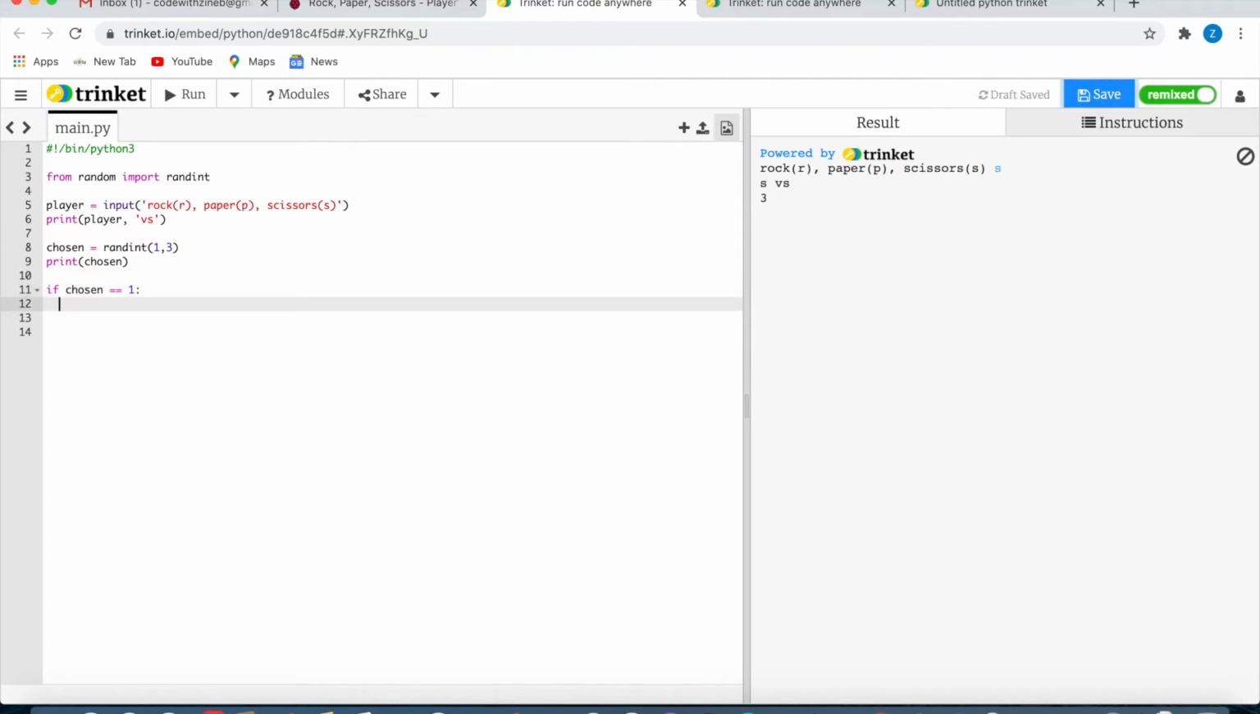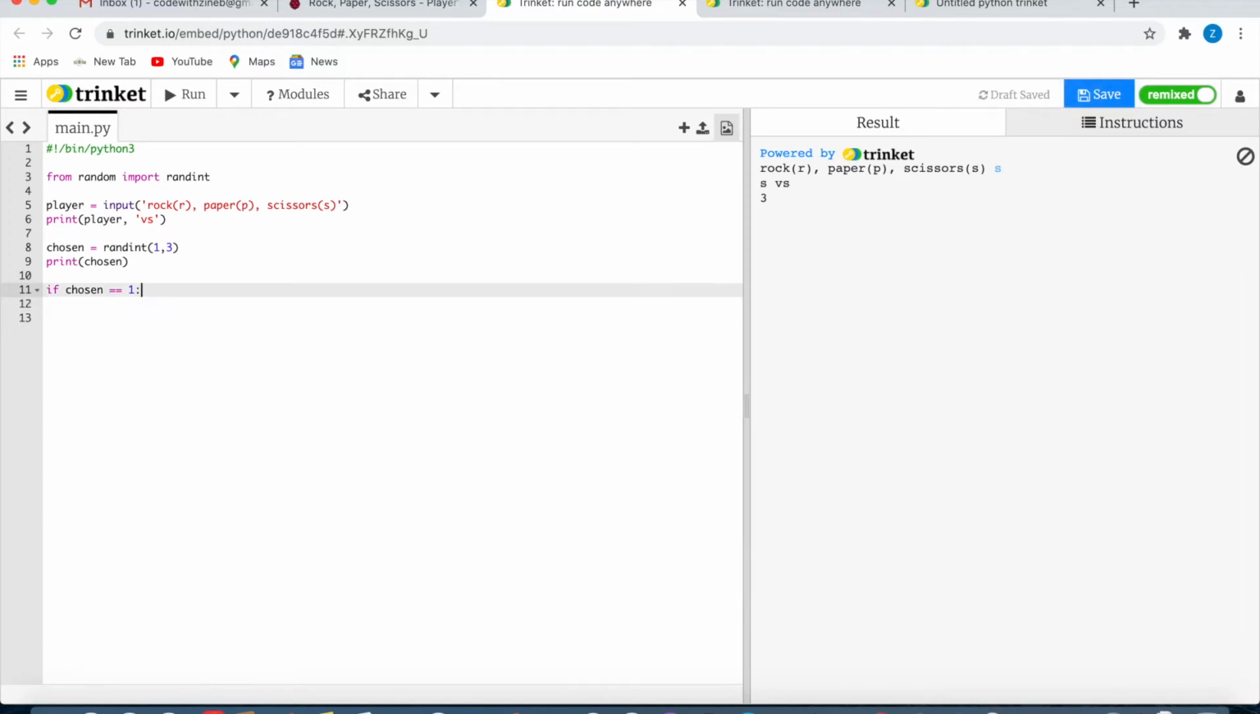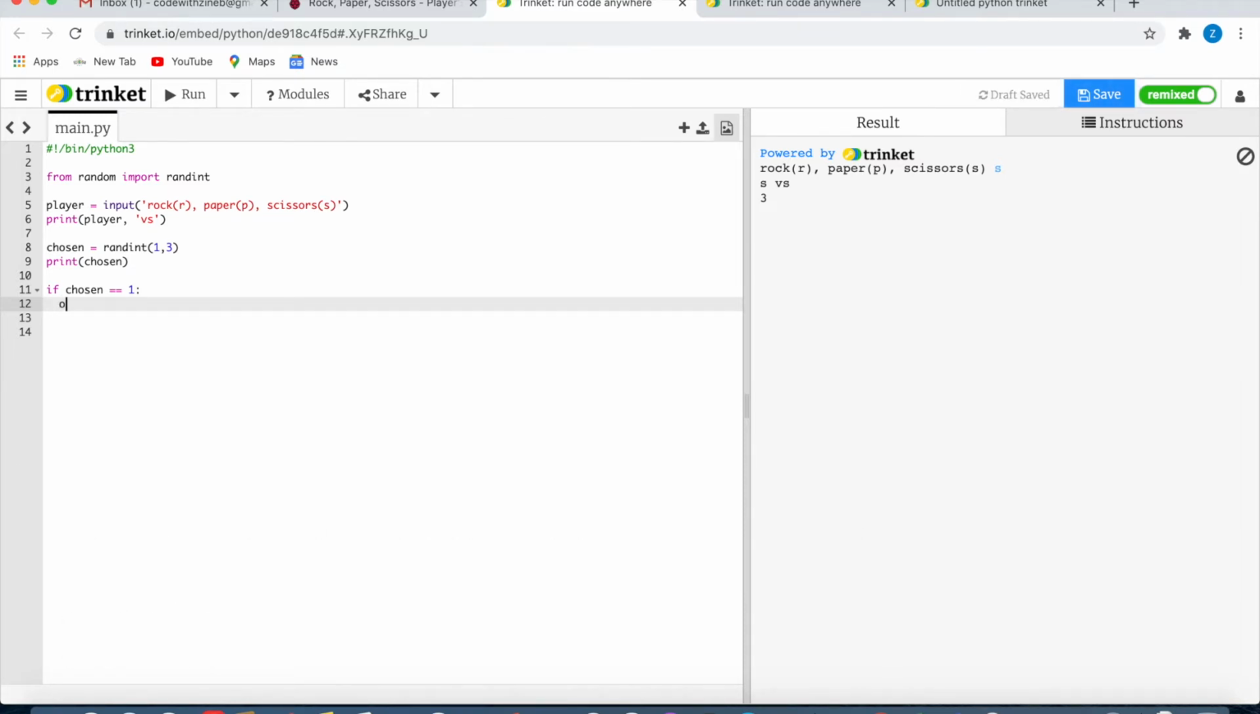Indentation is when you move the code to the right to show which code is inside the if. You can either use 2 spaces, 1, 2, or the tab key, which is right on top of caps lock. Now we need to set it to R. So what we write is computer equals R. So this says if chosen is 1, then the computer has chosen R.